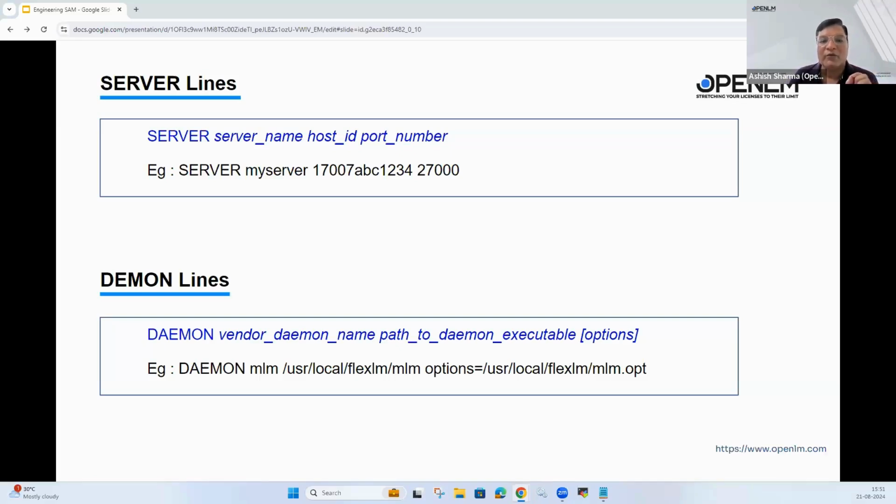The second item is the path to the daemon. It is the full path of the daemon executable file on the license server. And the third item in this line is optional. It is used to provide optional parameters, like specifying the option file or a log file location.